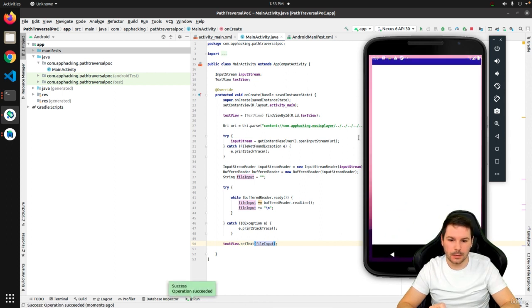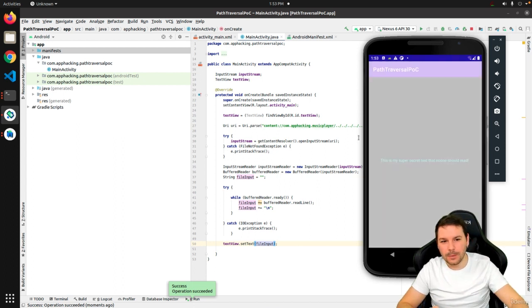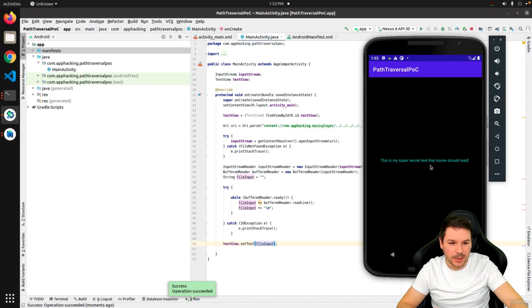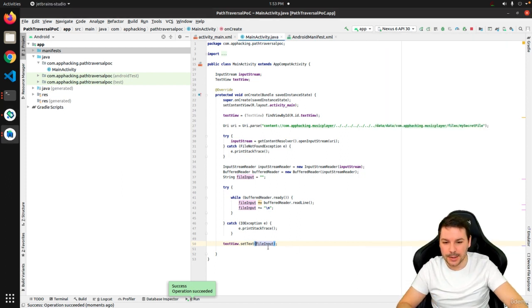This is the wrong one. Okay, there we go. Oh, this action bar. This is my super secret text that no one should read. All right, amazing, right? I mean, we can also append "accessing my secret file". And then we can make it a little bit ugly, but I mean, it's okay.